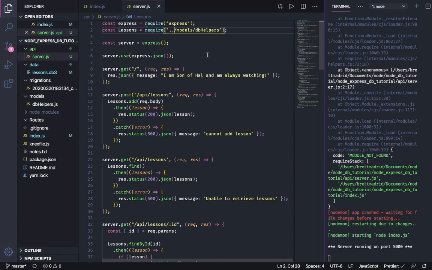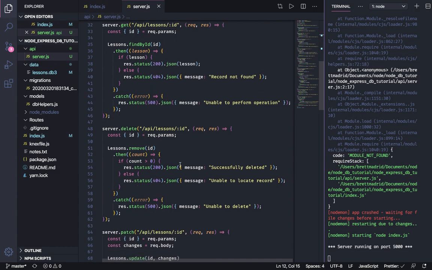But now there's another division that we can make to make things cleaner. This server file is also doing double things. It's setting up a server, it's setting up Express, and telling it how to parse JSON, and testing it out with the home route, and then it goes right into all these different endpoints having to do with lessons.